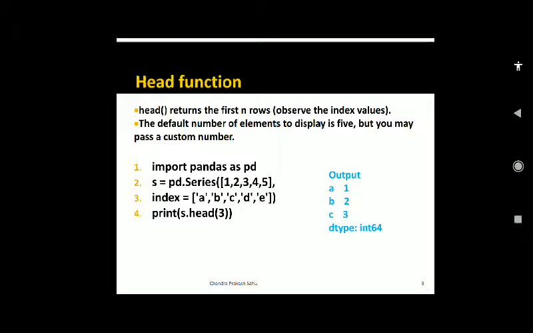So this series has 5 rows, index has 5 values, column values have 5 values. So this series has total 5 rows. From those 5 rows, first 3 rows will be read. And by default, if you do not pass any number in the head function, that means you simply write head function without writing any number, 5 elements or 5 rows of the series will be read.